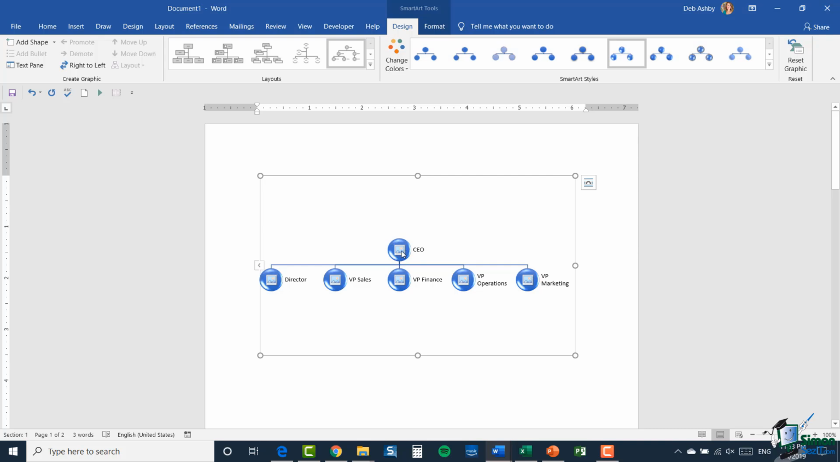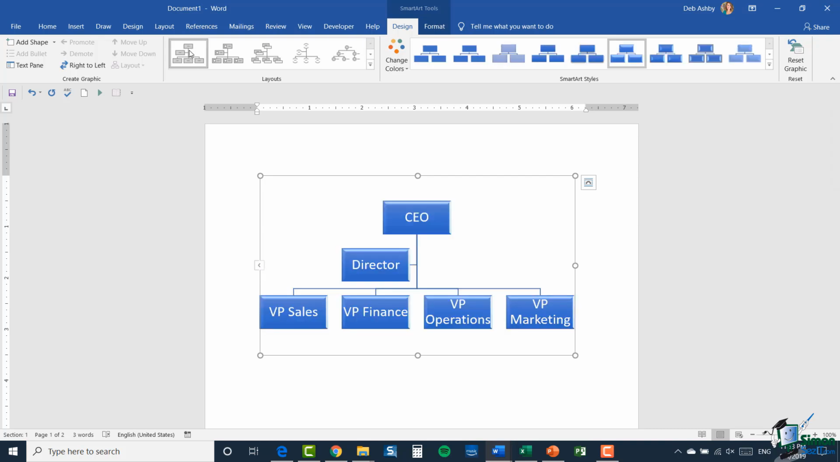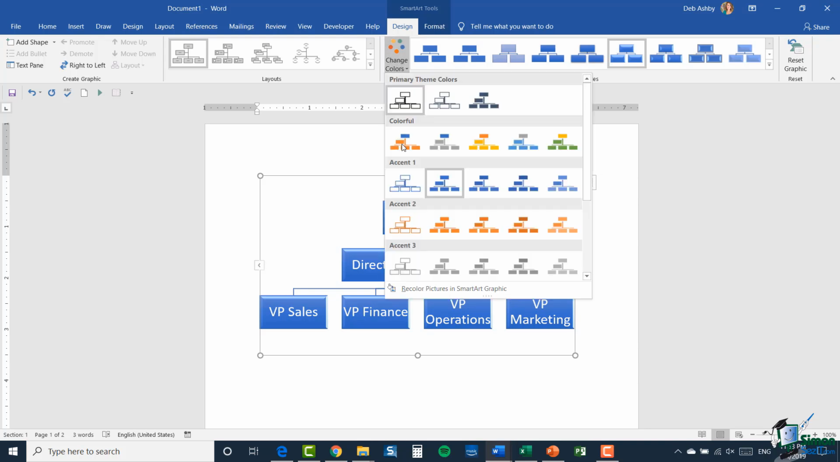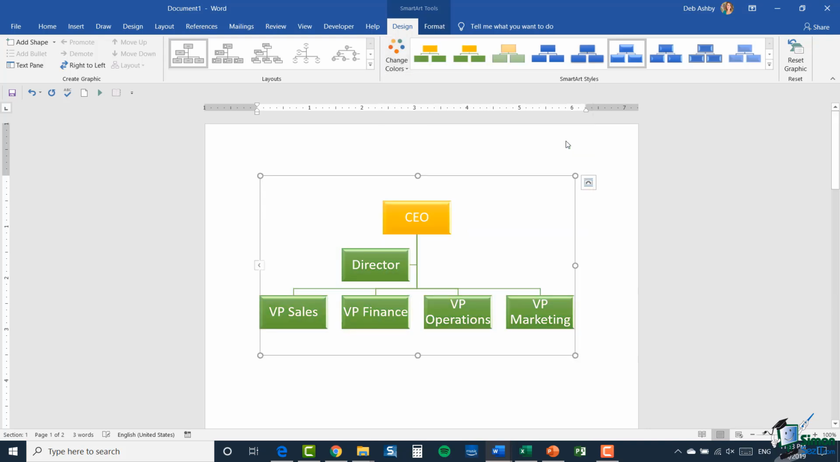If you click on it, it will take you to your local drives where you can then add a picture. So that one's quite nice as well. Now I'm going to switch mine back to my original layout like so. And of course in the middle here you have options for changing the color of your diagram. So I could change it to any one of these.